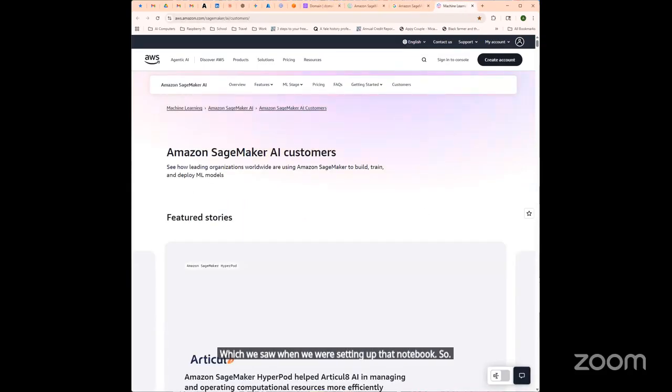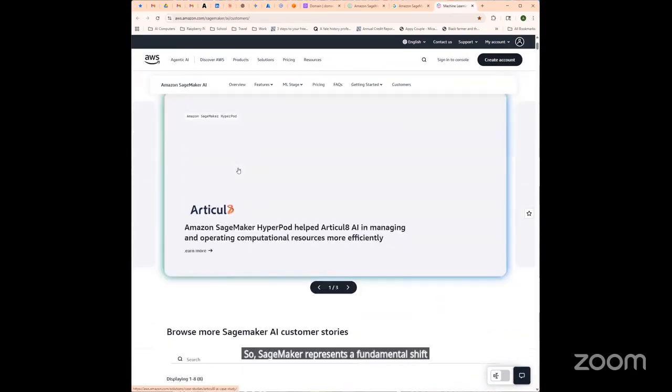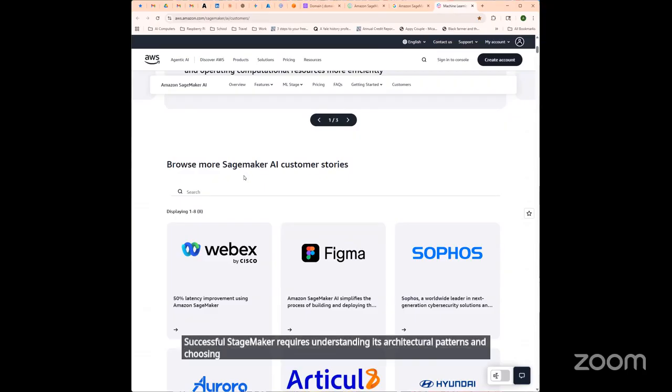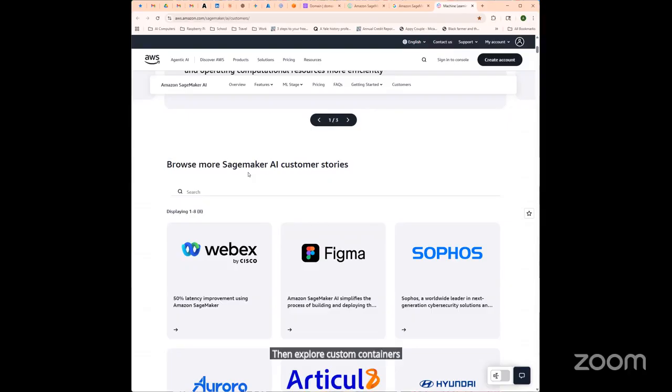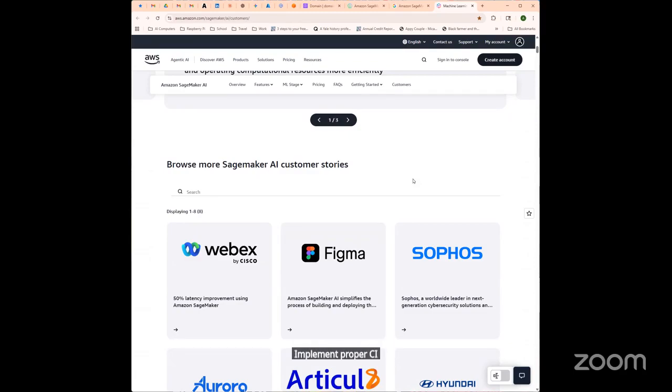So the path forward. So SageMaker represents a fundamental shift in how organizations approach machine learning implementation. By abstracting away infrastructure complexity while preserving flexibility and control, the platform enables teams to focus on business value rather than technical overhead. Success with SageMaker requires understanding its architectural patterns and choosing appropriate approaches for specific use cases. Start with built-in algorithms for common scenarios, then explore custom containers as requirements become more specialized. Use notebook instances for development and experimentation, but implement proper CI/CD practices for production deployments.